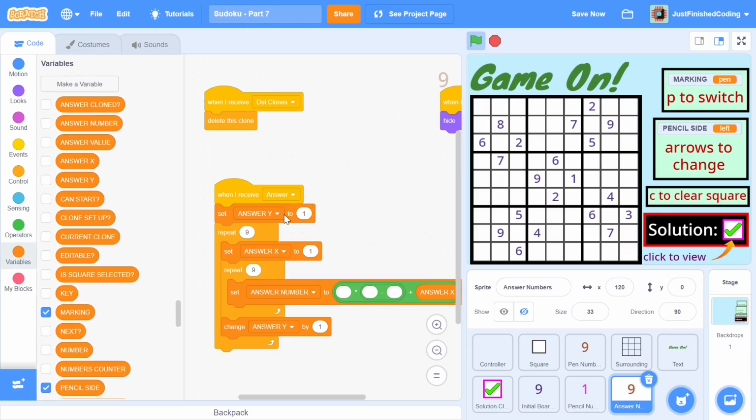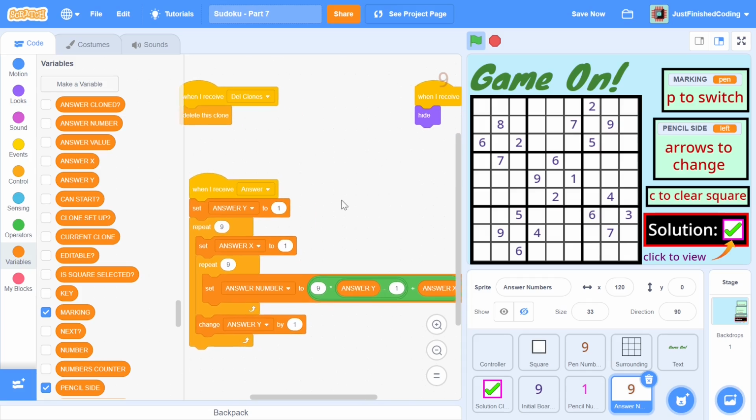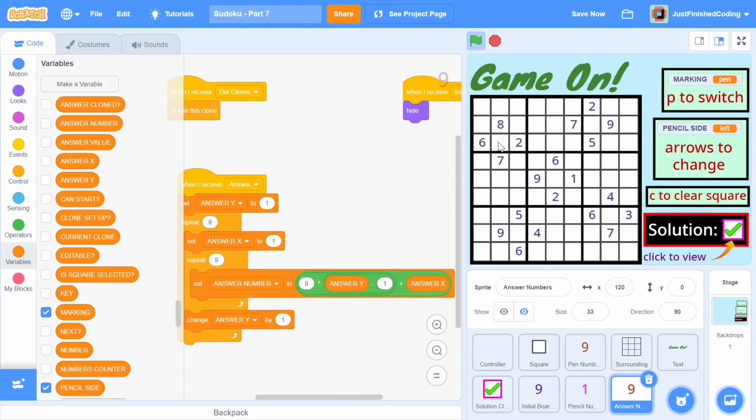And here you can say set answer number to answer y minus 1, and this whole thing multiplied by 9. Okay, and if we just do the math here, answer y, like I mentioned, is 2, so this is going to be 9 plus answer x is 3 and we get a 12, and this is going to work for all of them.